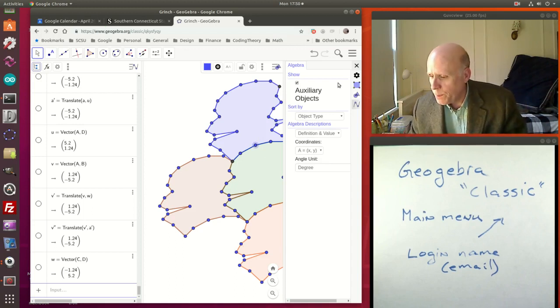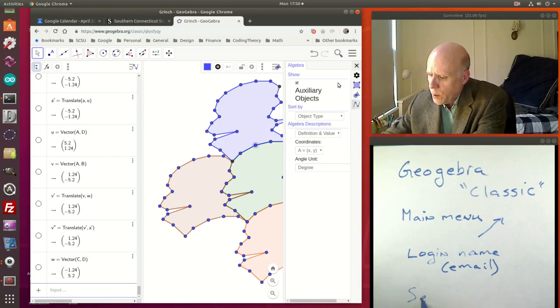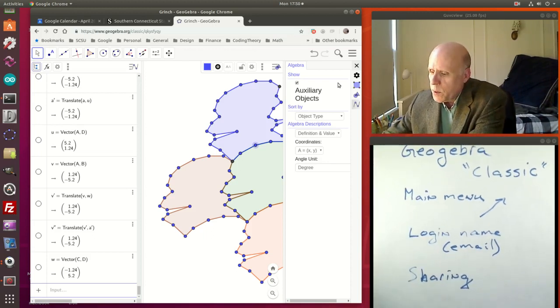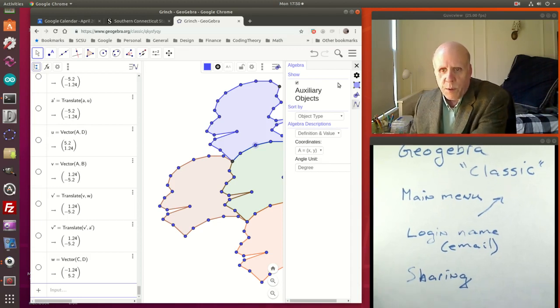Okay, I think we're good. We got making sure you log into GeoGebra Classic, knowing where and what to do on the main menu, making sure your login name is done, and I talked briefly about sharing.